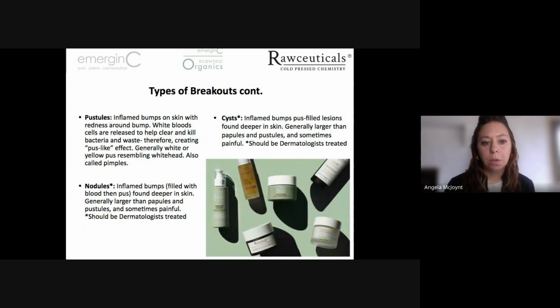So pustules, these are going to be inflamed bumps on the skin with redness around the bump. The white blood cells are released to help clear and kill the bacteria and waste. Therefore, this does create that pus-like effect. It's generally white or yellow pus resembling a whitehead. These are also called pimples.